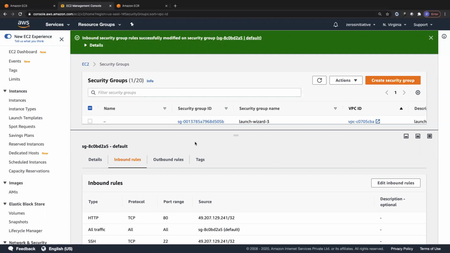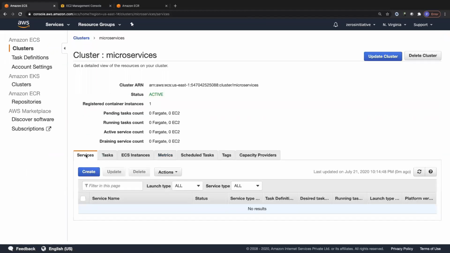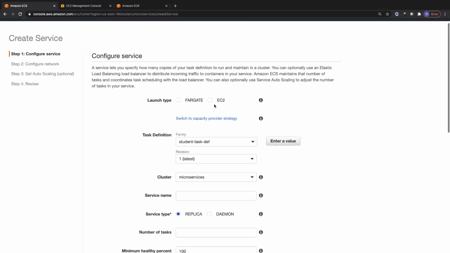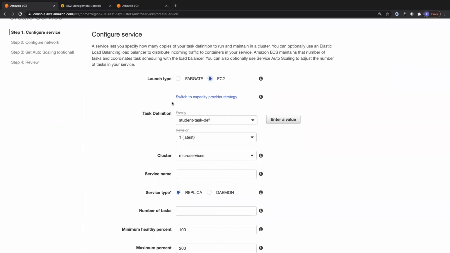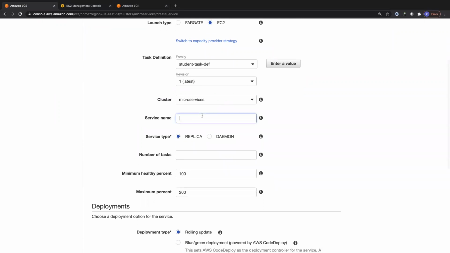Okay. So now once we have done this security group modification, the next thing that we are going to do is create the service. So going back to the ECS tab, clicking on your ECS cluster, clicking on services, let's go ahead and create the service. Let's click on create. And over here, we are going to go with EC2 capability. And the task definition is going to be only this one because that's the only task definition that we have. The service name that I'm going to call this is student service.